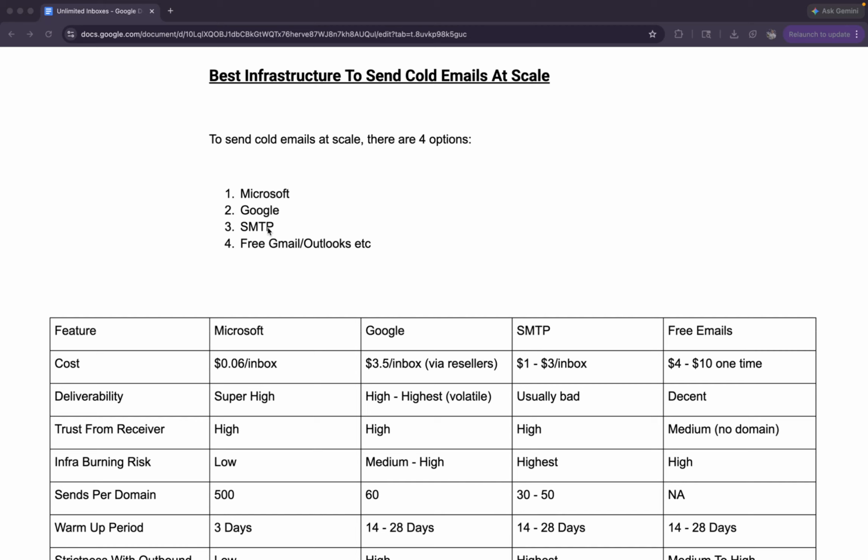I know it looks really good. Oh my god, I can just sign up for a free server, I pay $7 a month and I can send unlimited emails. Trust me, it's much worse.